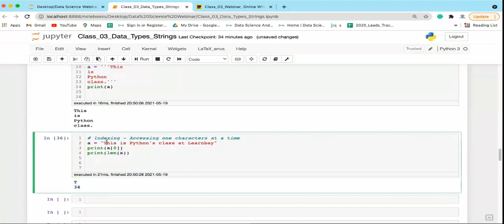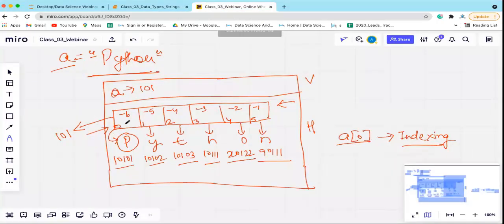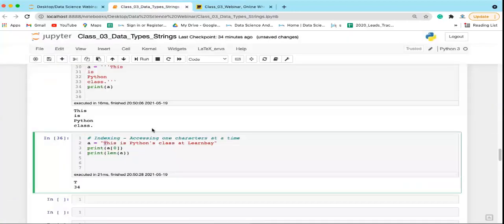So can I say that this character is at -34? From this concept, let's say this is at 0. And total characters are how many? 1, 2, 3, 4, 5, 6. Total 6 characters. So the first character is at 0 index, or I can say minus of the length of this string. The first character is at minus of the length of this string. So can I say here A of minus of length of this string? Clear? Both are going to give me the same, right?